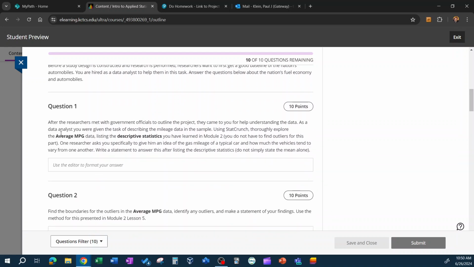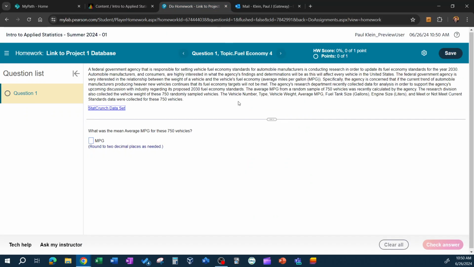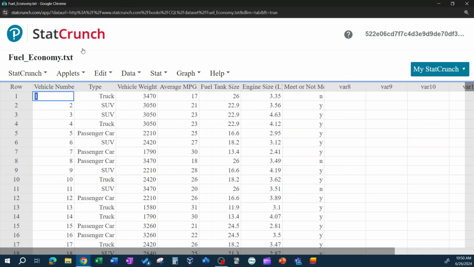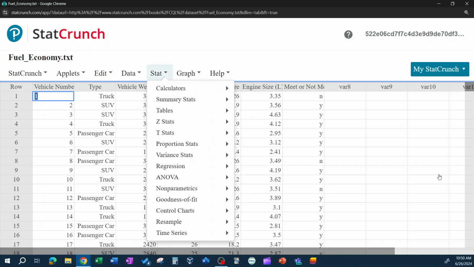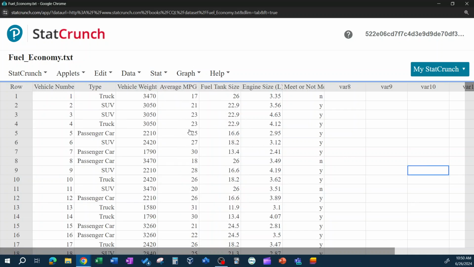And the first question says, looking at the average MPG, list the descriptive statistics. Okay? And it also says, don't just say what the average is. Don't just say what the mean is. List as many descriptive statistics as you can that you remember in Chapter 2. All right, so how are you going to do that? Well, you would come into StatCrunch. All right, let's see if I can get that data set up here. All right, so here's the column of data, and you're going to use what you've been doing in Chapter 2 to find the descriptive statistics of the average MPG, okay?